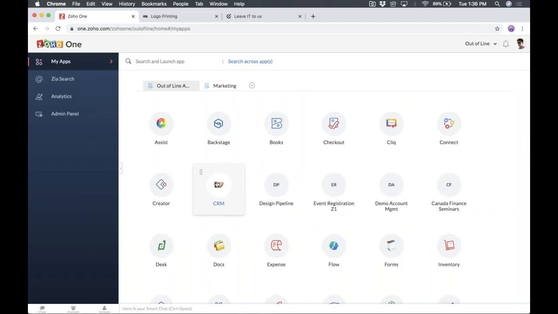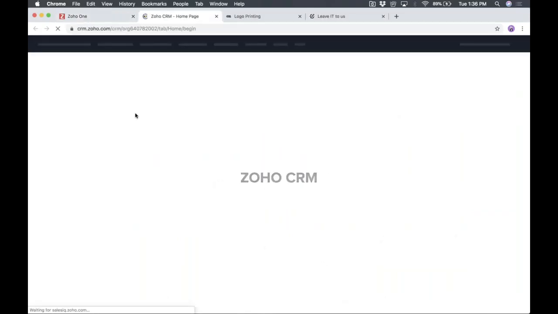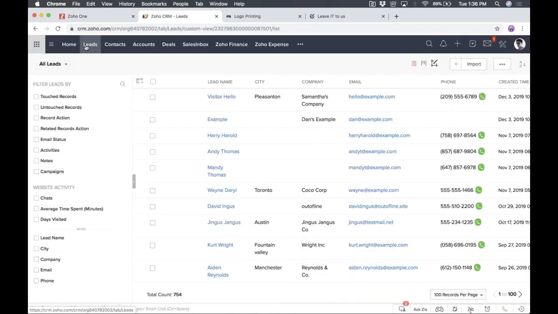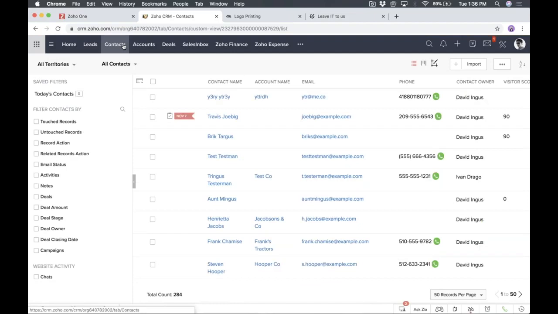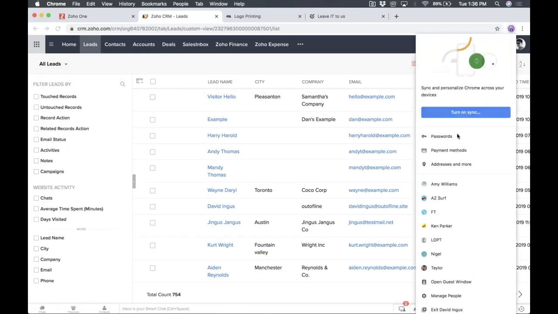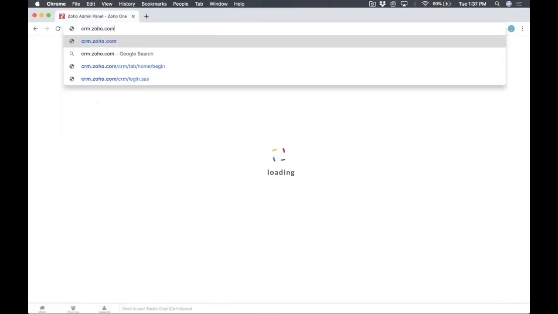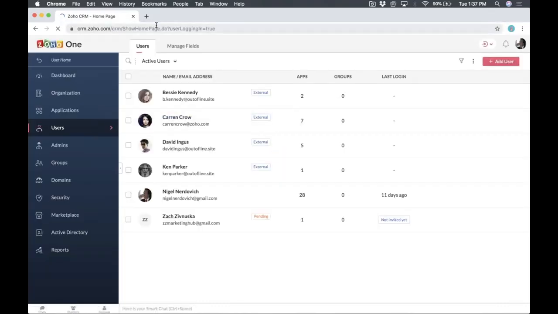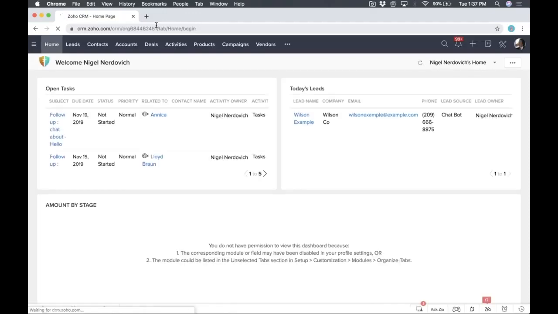So let's go back into the CRM, for example, and go to leads, or contacts for that matter. And it seems that it has not been added. Oh, actually, I'm sorry. The reason it hasn't been added is because I'm in the wrong CRM. Sorry about that. Let me hop into the CRM real quick. I was checking the out of line CRM rather than Leave IT to Us. I knew that was going to come back for me.